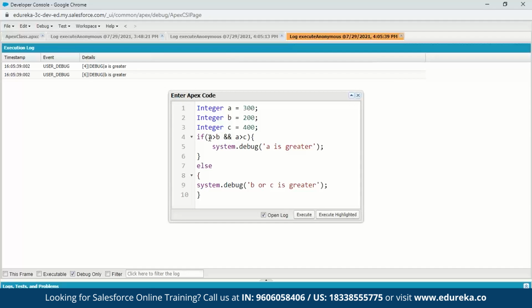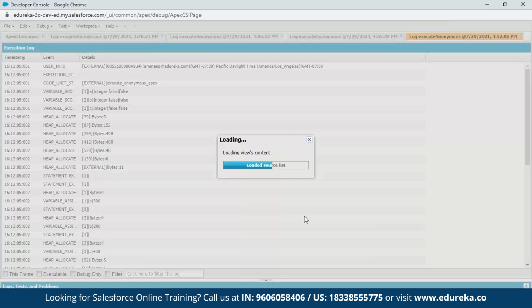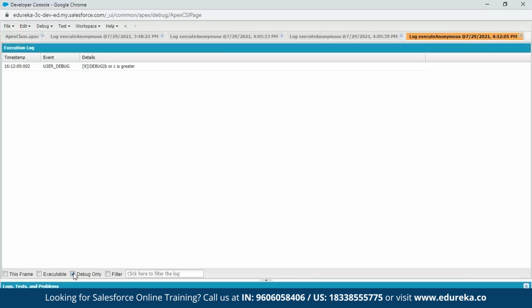Now here we're checking for a condition, if a is greater than b and if a is greater than c also. If that is true, we'll get the output saying a is greater. Else we'll get the output saying b or c is greater. So this is checked. We'll click on execute. Now I use the debug. Click on debug only. Now you see b or c is greater.